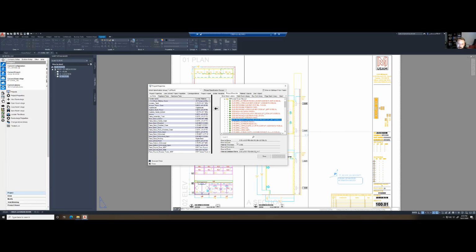So other attributes like a material code can now be formulated. Material comments can be formulated. So we can create extra information that's formulated into extra fields.